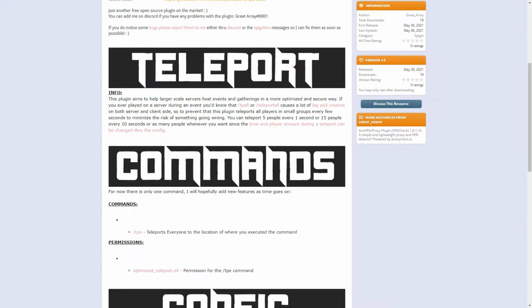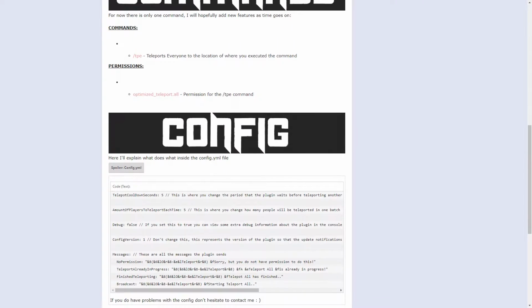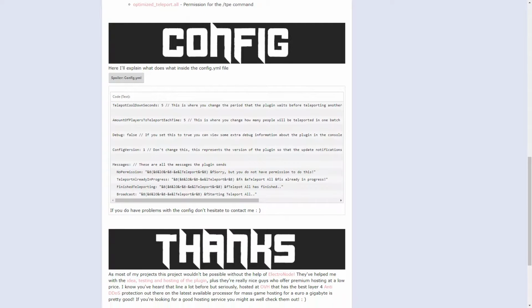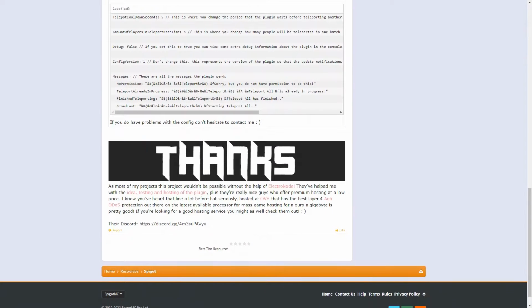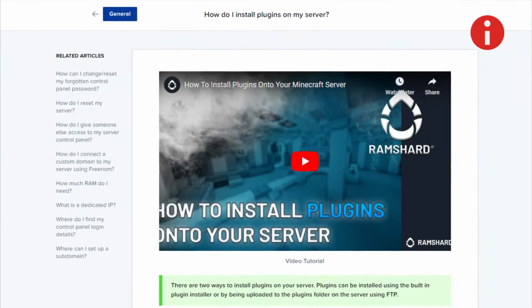If you ever played on a server during an event, you know that /tpe all or teleport all causes a lot of lag and crashes. So to prevent that, this plugin teleports all players in small groups every few seconds to minimize the risk of something going wrong. So starting out, make sure to install the plugin first.